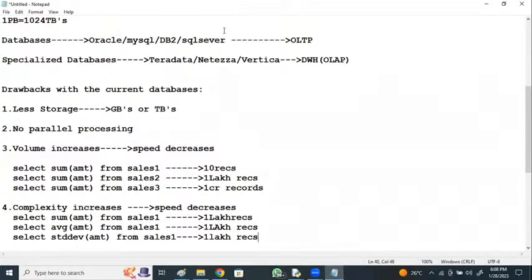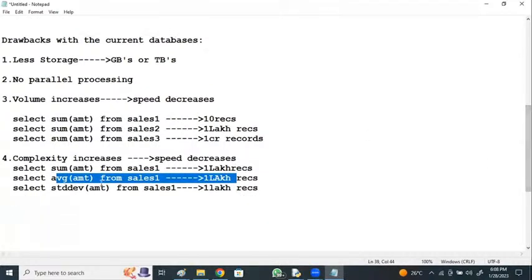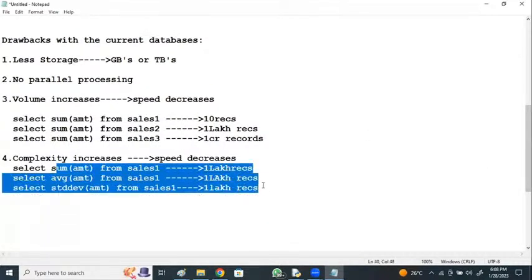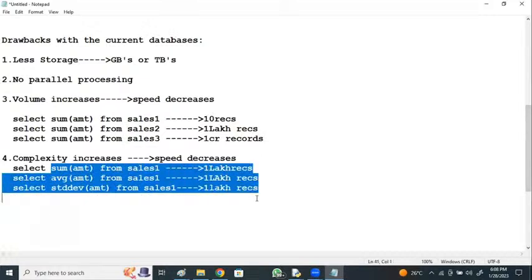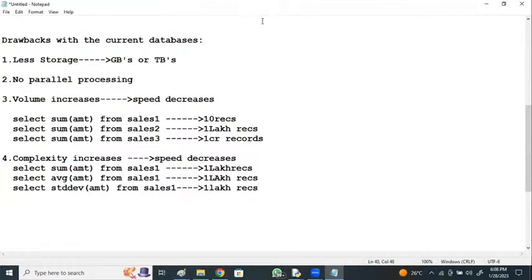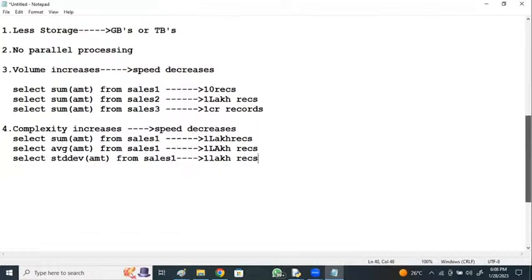First query again, right? Yes, because average amount is a two-step process. First the sum is to be calculated, next the average is to be calculated. Standard deviation requires a lot of internal processing. So again, the first query executes faster compared with the other two. Query to query, as complexity increases, speed decreases, right?